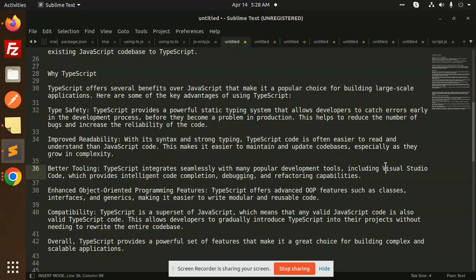Overall, TypeScript provides a powerful set of features that make it a great choice for building complex and scalable applications. To summarize, from my point of view, what is important is the basic reason why we are using TypeScript: we define the types right on top of JavaScript. That is the main point. And the second one, it reduces the chances of bugs, which is the most important.